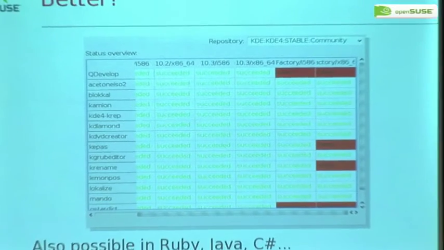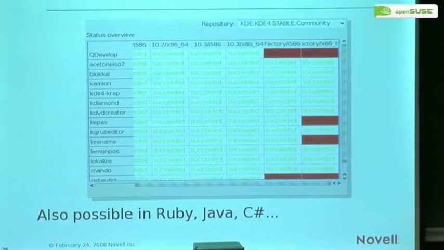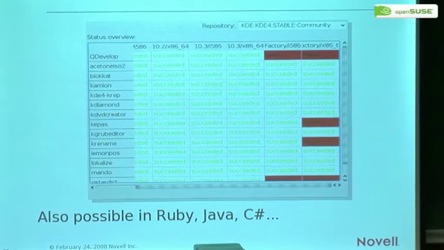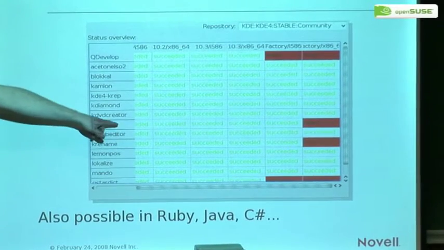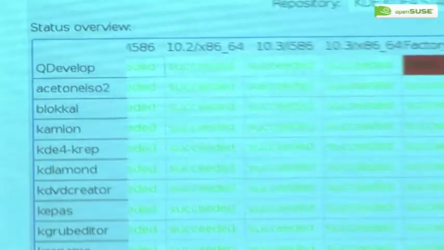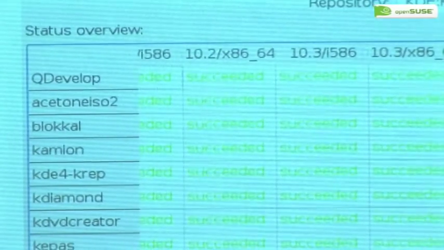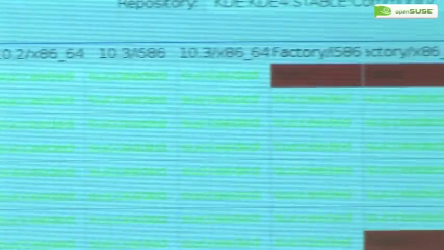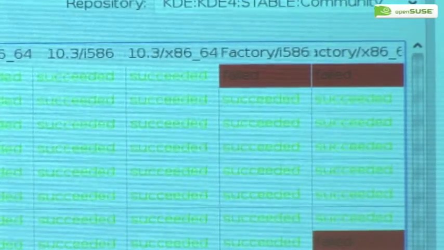So this is the result after maybe 20 minutes or something like that. As you can see, we improved on all the things that were discussed before. We can see at the same time which package failed for which distribution, and we can quickly switch through them. Yeah, so you've got this combo box here, you can select different repositories, you can type in your own repository and it'll go away, etc.